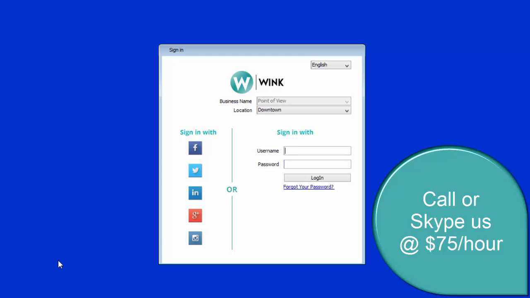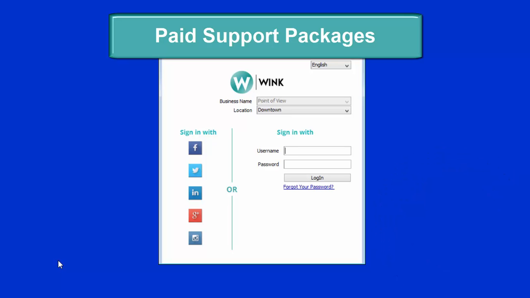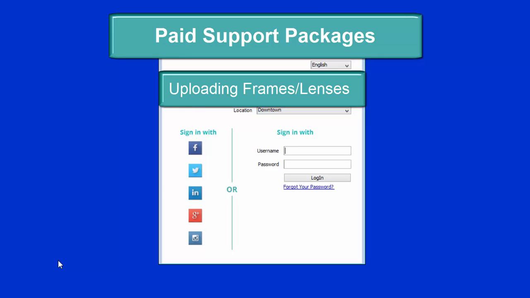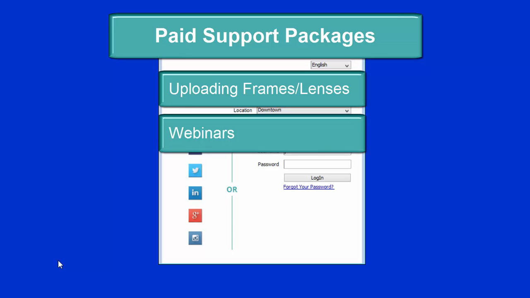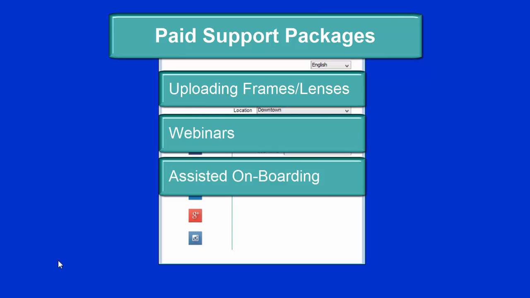For starters, you can call or Skype us at any time at a cost of $75 an hour, charged in 30-minute increments. We also offer support packages, including uploading your frames or your lenses at a cost of $25, instead of you having to do all the data entry yourself. Webinars at a cost of $50 per session, or $350 for a year of unlimited sessions. Assisted onboarding, where a member of Wink staff will spend an hour on the phone with you explaining how to use Wink, and will also upload all of your frames, all at a one-time cost of $100.